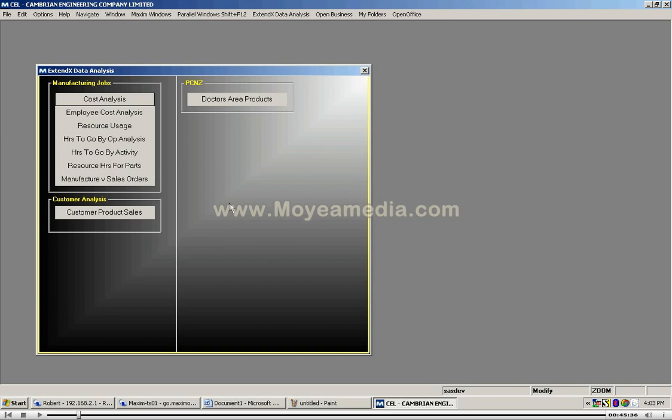Currently there are a number of analysis screens to do with manufacturing jobs, and there is a customer product sales analysis screen as well. So let's have a look at one of them. Let's have a look at the resource usage.